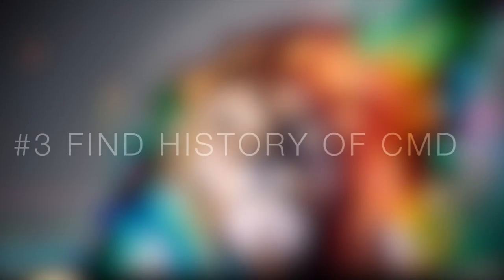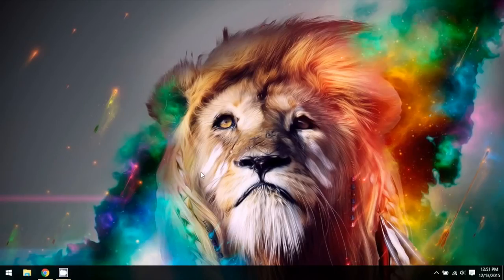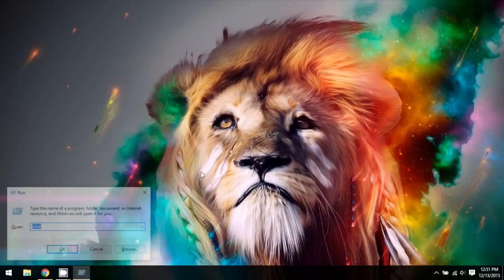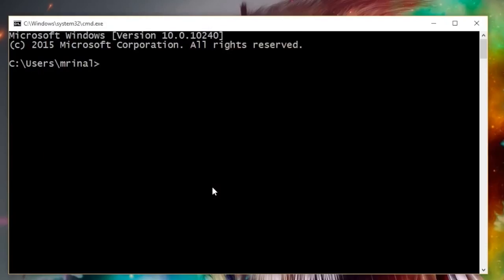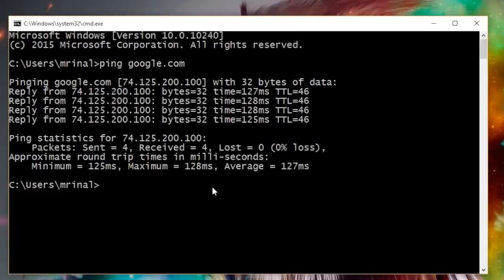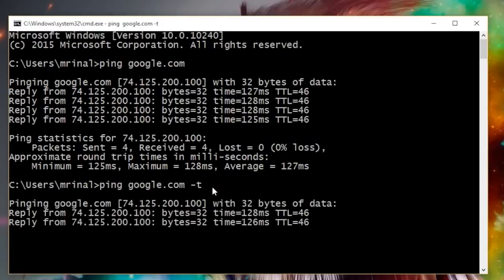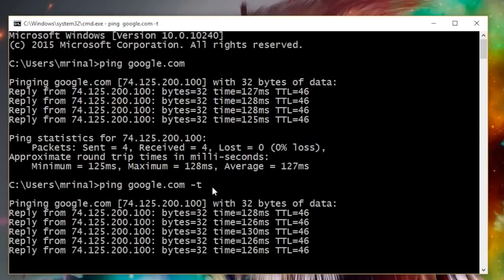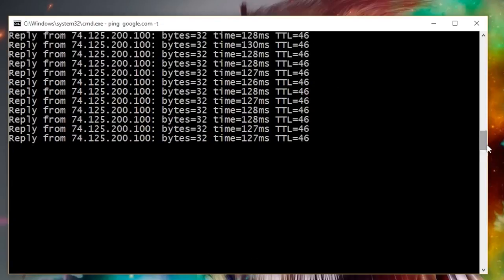Number 3. Find out history of a command. When we are using the command prompt, we generally use the same commands with some modification. Like say, if I want to check my internet connection, then I will do ping google.com. But say I want to continuously monitor my internet traffic, so for that I can use the -t parameter. But instead of typing the whole command once again, what I can do is use the up and down arrow keys to see my previously used command and then add the -t parameter.